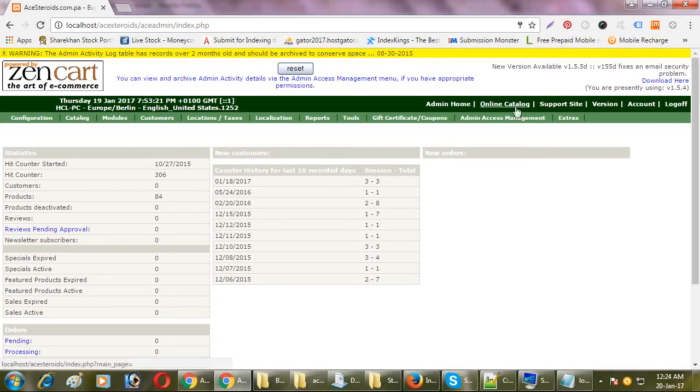Please follow these steps carefully. First of all, take a backup of your database. If anything goes wrong, you can retrieve your site. Once you have taken the database backup, follow these steps. First, log in to the admin panel and click the reset button below the warning message.